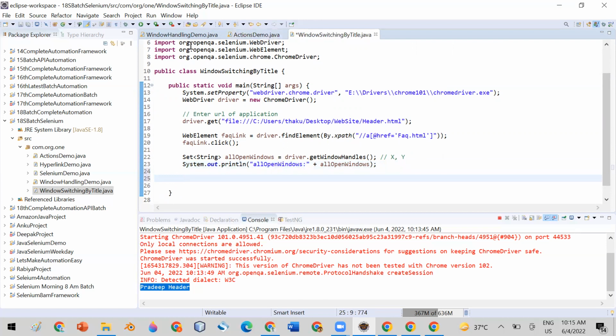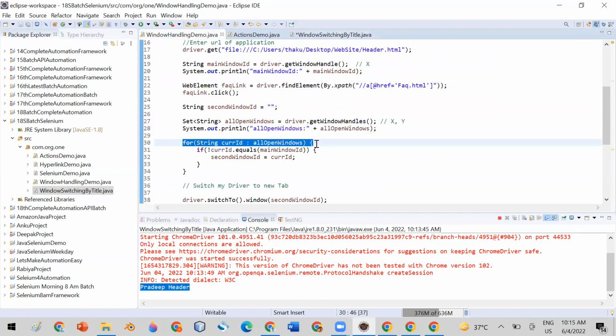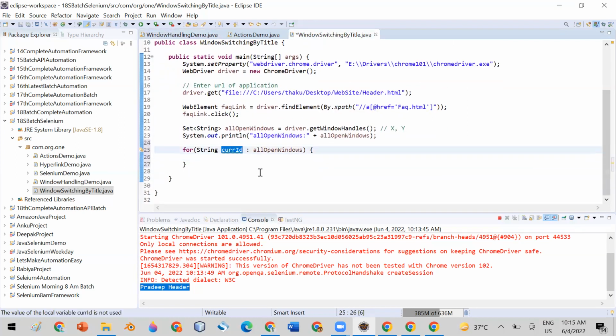You have to make a loop, same loop on this collection. I'm going to do the same thing, but this time the condition will be a little bit changed. Just see what is the difference. It will return the ID of all windows. Yes or no? Yes.